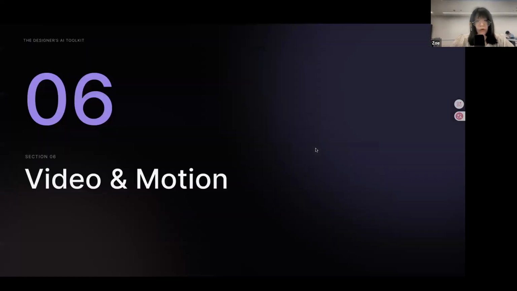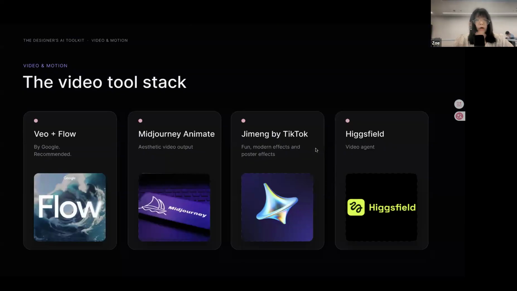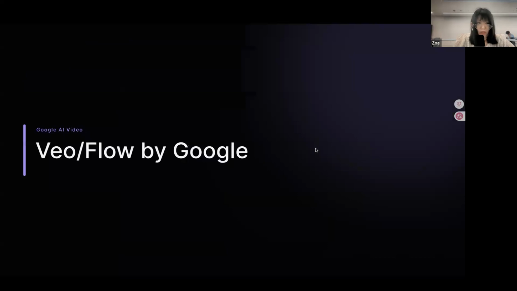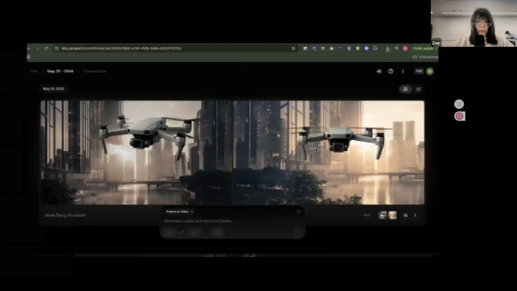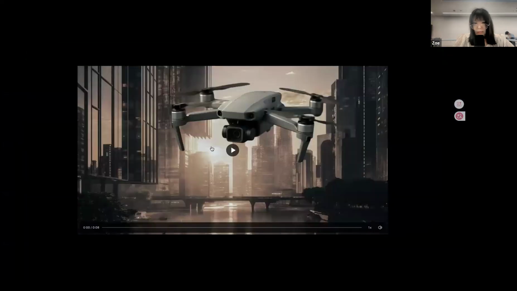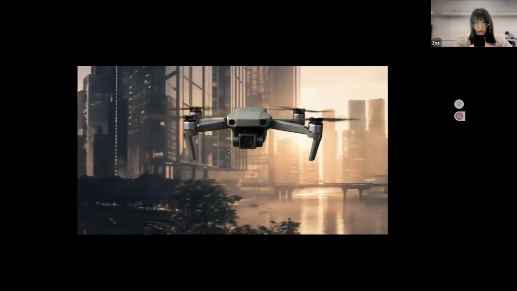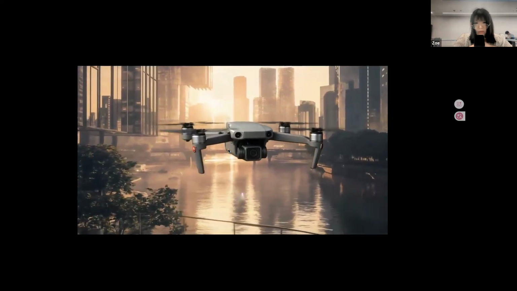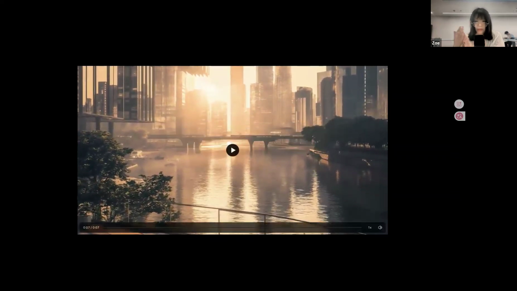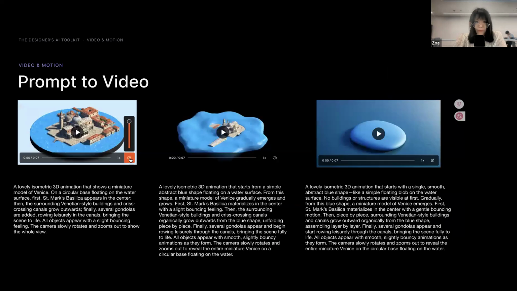Let's talk about video and motion. In our video tool stack, we have Google Veo, we have Midjourney's animate feature, we have Jimeng by TikTok, and we have Higgsfield, the video agent. Let's do an overview of Veo by Google. In this case, Veo is able to preserve a lot of details from the product, from the static image to the video.